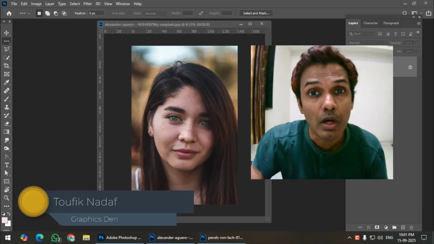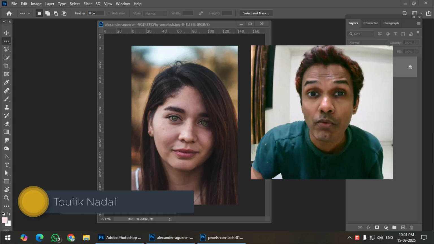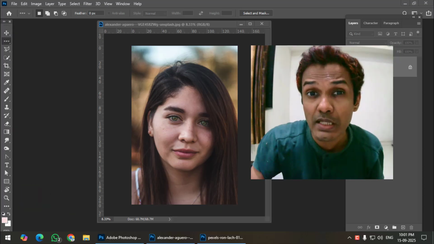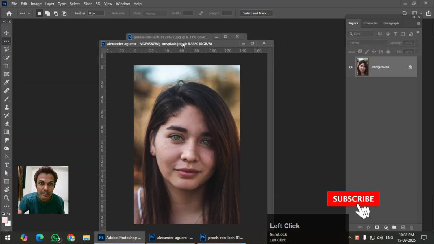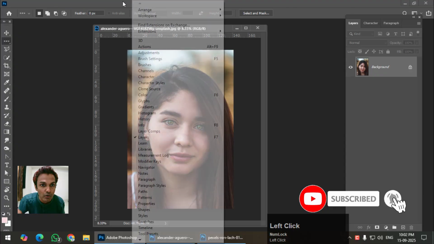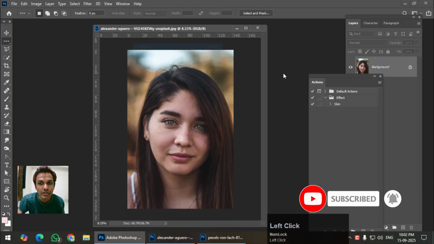So in this video, I'm going to talk about the actions in Photoshop. Using actions, we can save a lot of time and effort and it is very easy to use. So let's get started. To access the actions panel, we need to go to Window and Actions.